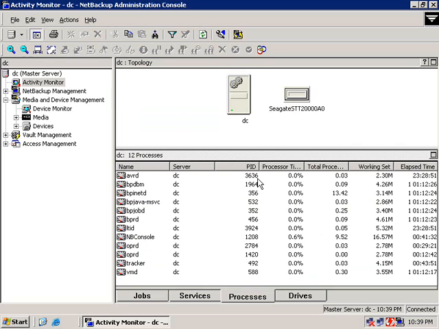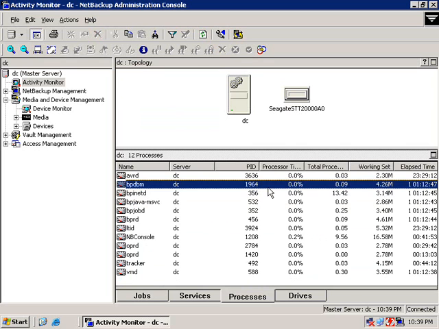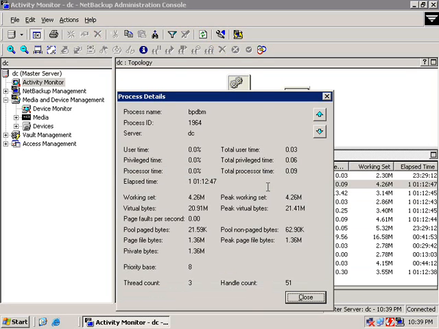So from this window, we can simply see the processes, the process ID, how much processor time and memory it's using, and how long our process has been running. And like with our services and jobs, if we double-click on a process or right-click it and select details, we can see a lot more information about the process we've selected.